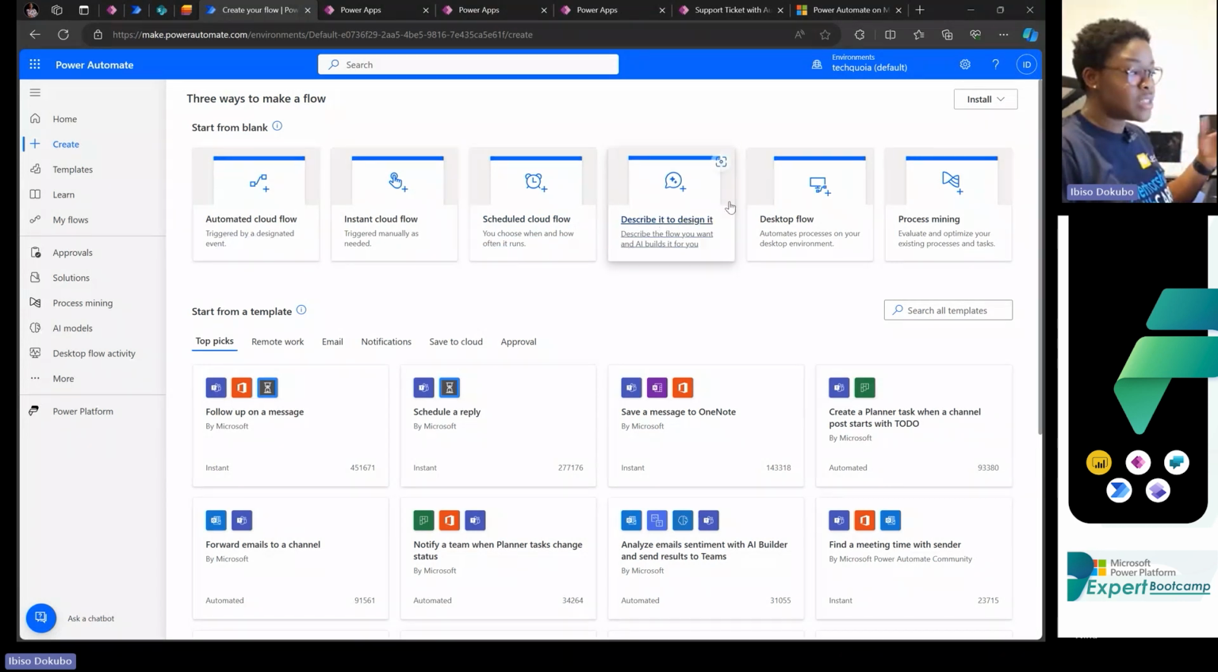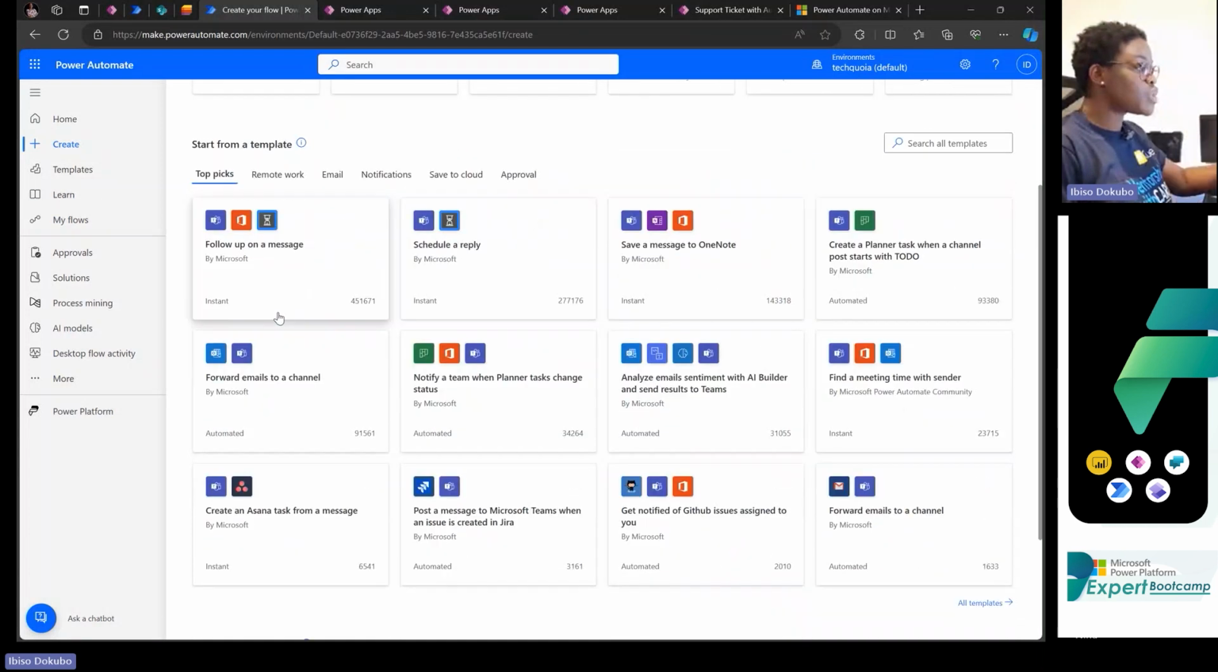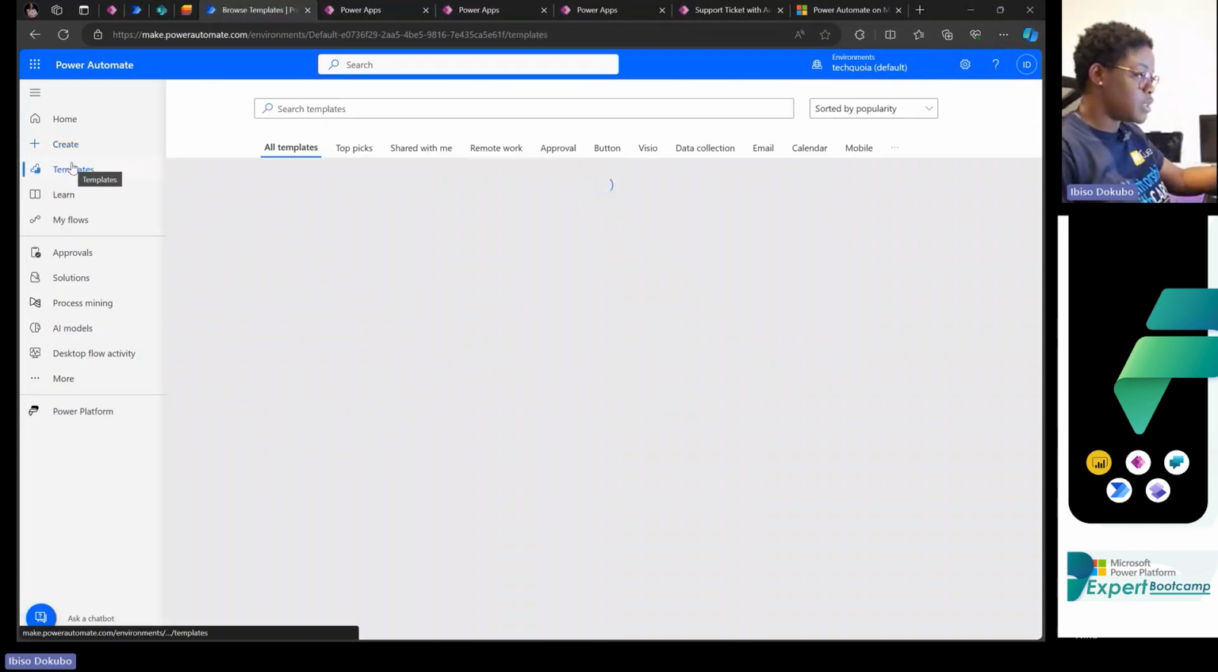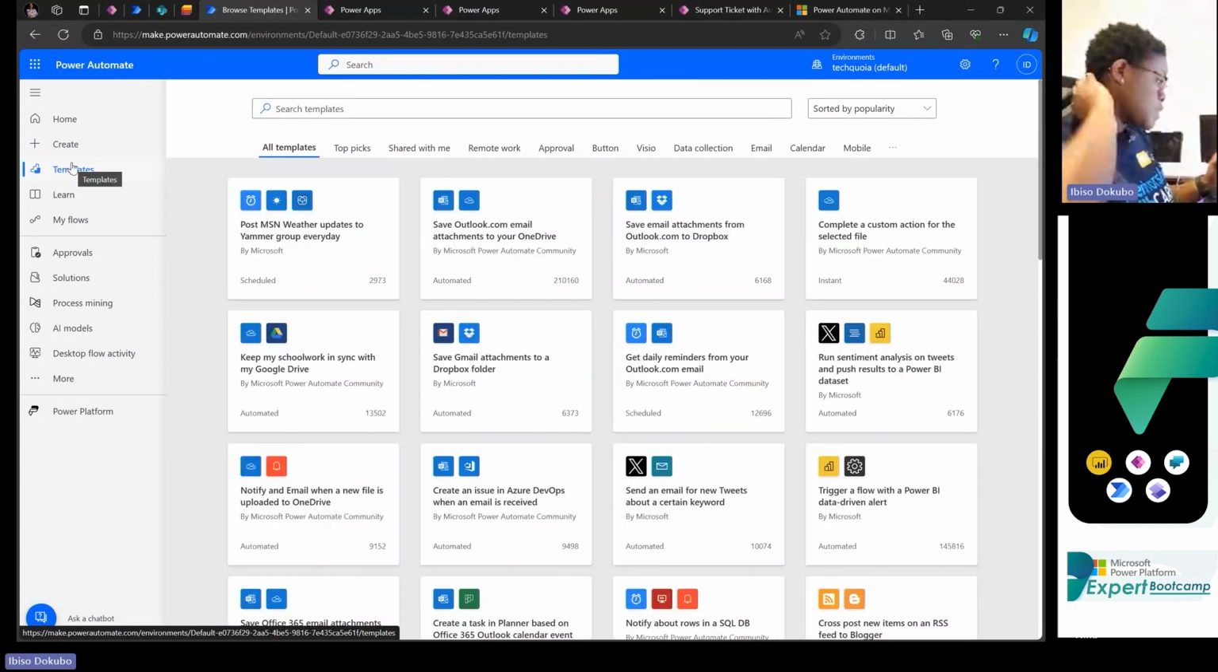All of these things are just quick stuff, and you can also write a desktop flow, which automates processes on your desktop environment, and process mining, that's in terms of data and all that. So if we want to start from a template, you can click templates here, and then you see different templates. It's very important because I do get a lot of questions like, I want to do this, can I be able to do this?